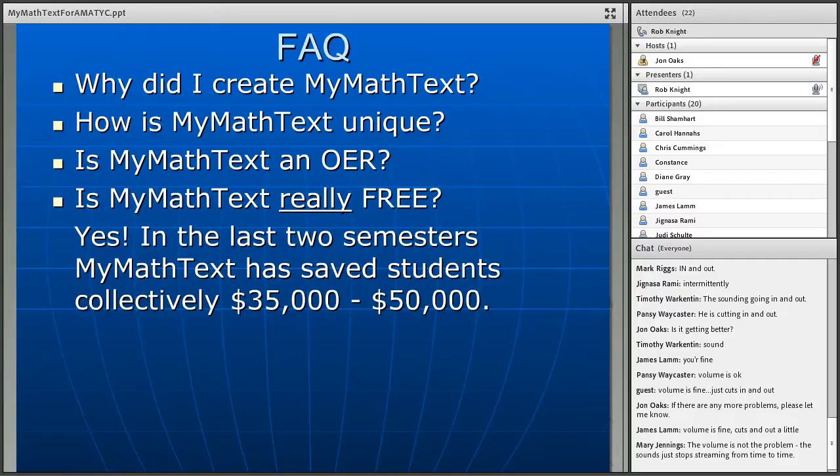These past 2 semesters, I have collectively saved my students between $35,000 and $50,000 in textbook costs. You're able to actually create a digital textbook in very much the same way as digital textbooks are presented with other learning management systems, MathLab and MathZone and WebAssign.